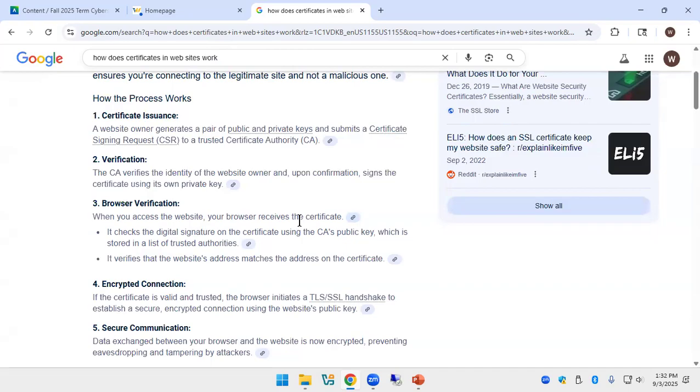So when we access a website, your browser receives the certificate from the website. We just looked at that earlier. It had all the little certificate things in there. It verifies the website address matches the address in the certificate.